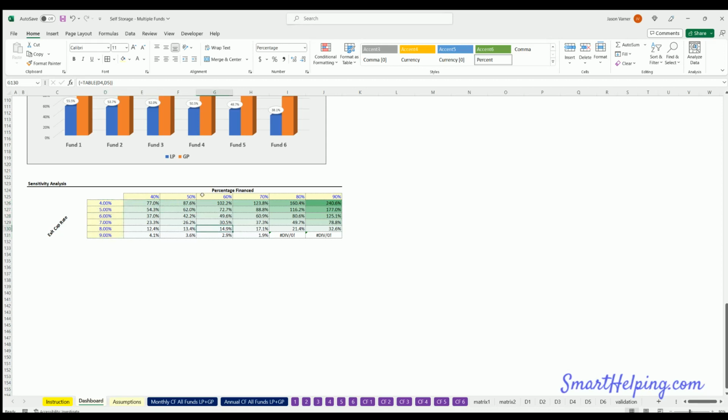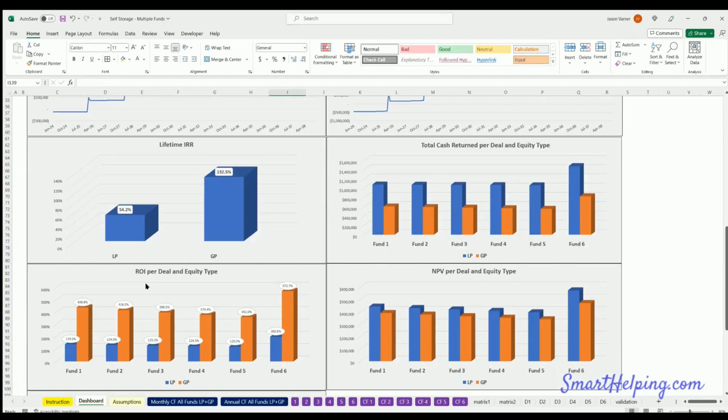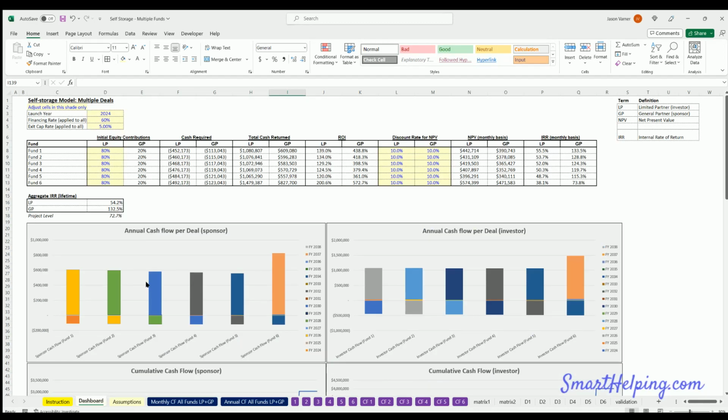And as you finance more, you can see IRR goes up. That makes sense. More leverage, higher returns. And as exit cap rate goes up, lower returns, lower building values. So your IRR is going down as that goes up, but going up as you go to the right. Well, I think that's about all I got on this model. It's a great update to the self-storage real estate model.